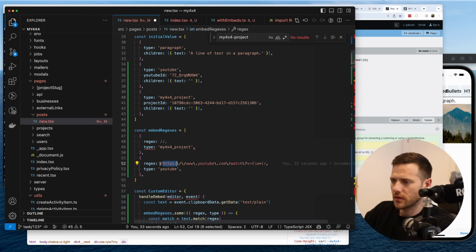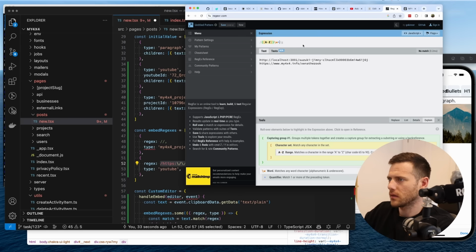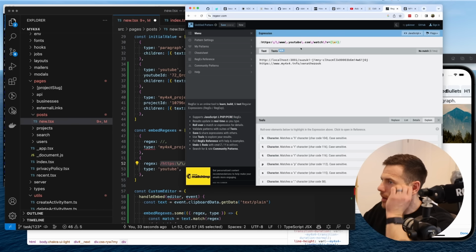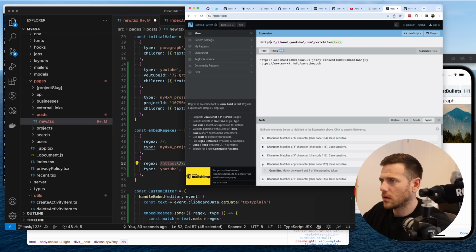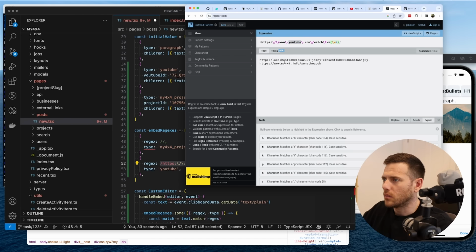HTTPS. So it's very similar to this concept here. So we'll grab that. Now, this can be conditional. And it can either be my4x4.info, and then this will be any word. So that's matching this one.